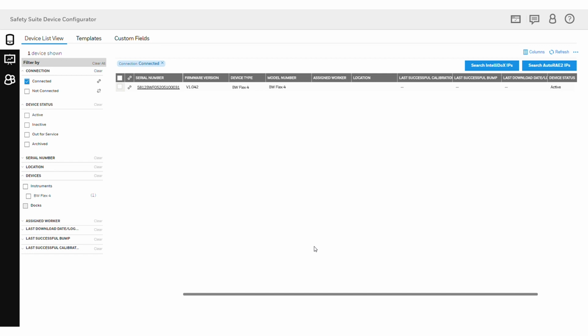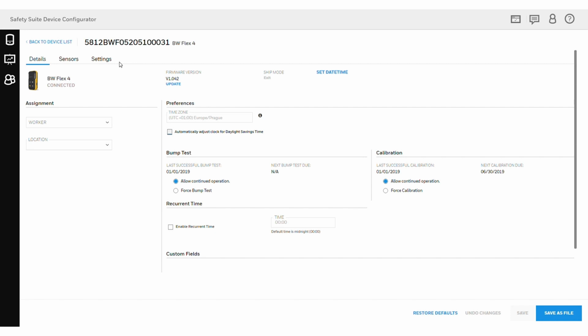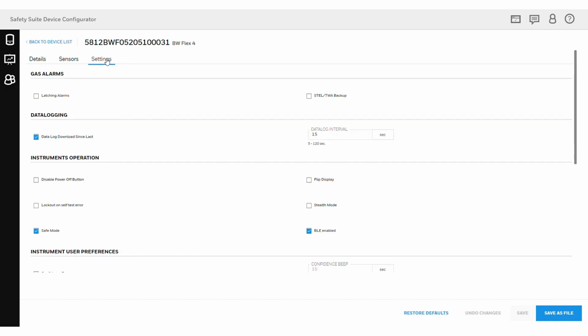How to use configuration files on Safety Suite Device Configurator. To create a configuration file on SSDC, first choose the device you will work on, and then go to the settings of your device. You can see the option on the right bottom is Save as File. You can click there and download the configuration as SSC file.